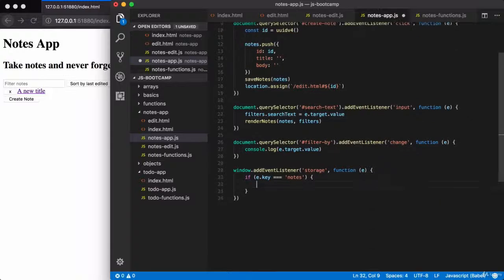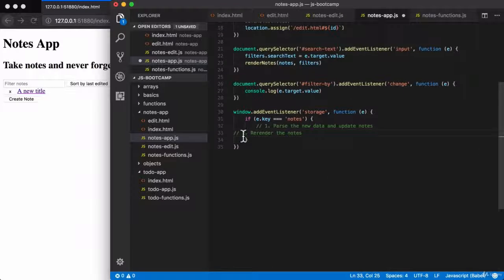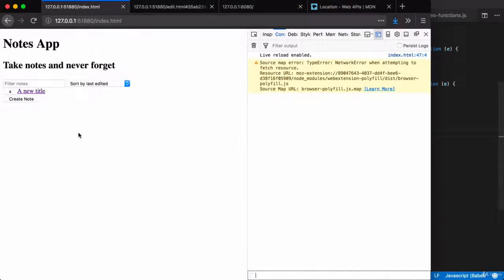Getting this done is going to be your challenge for the video. You're going to need to go through 2 steps. First up, you're going to have to parse the correct data off of that event argument, and you're going to update the notes array up above. Then what you're going to do is go ahead and re-render the notes list using renderNotes, passing in the latest information.